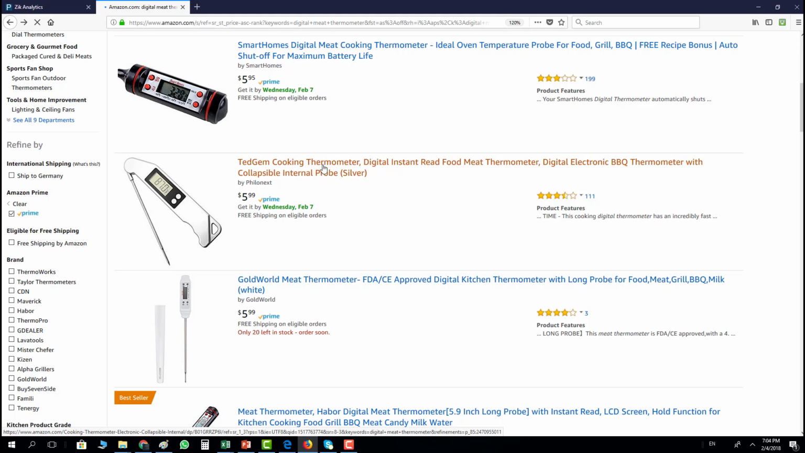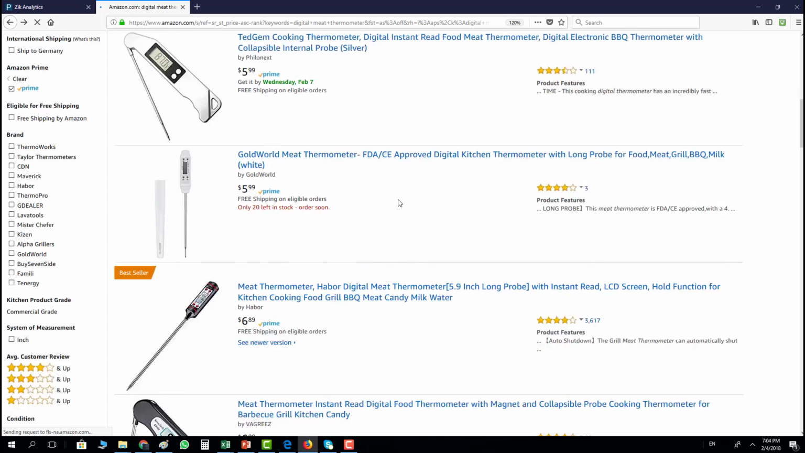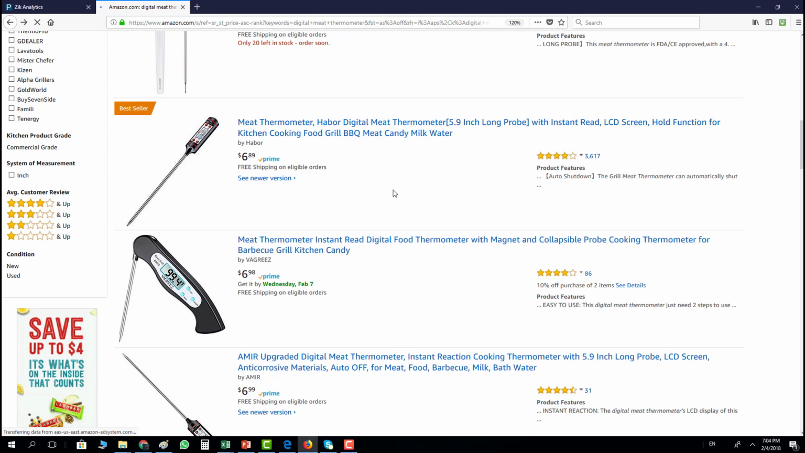Here we see cooking thermometer, digital instant read food meat thermometer. So we have the cooking thermometer, meat thermometer, barbecue thermometer, electronic barbecue thermometer. Look for those keywords here as well. And by going through Amazon, you can learn a lot as well, okay?